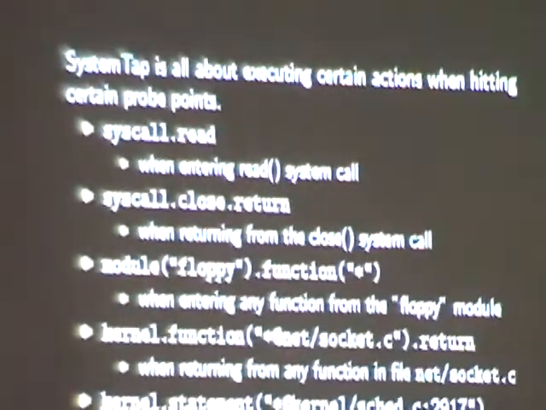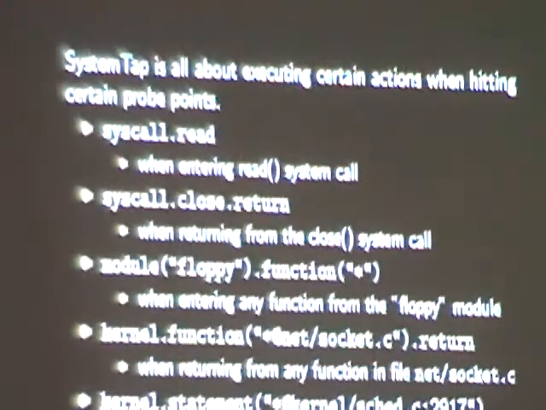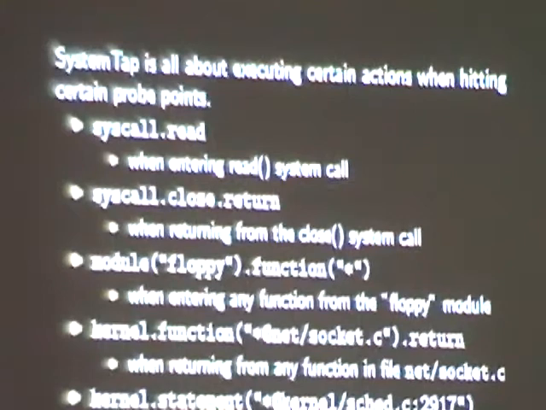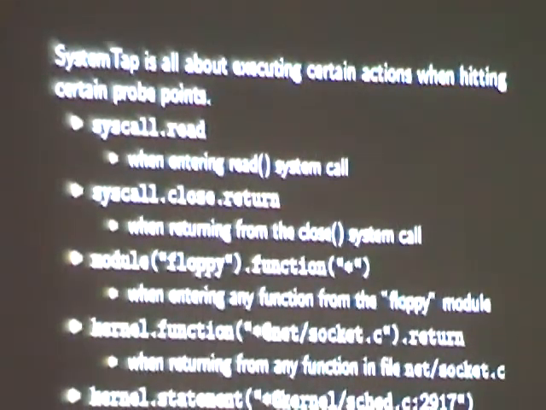Here are some examples of probe points, so you can get an idea of where you can tap into the system. For example, you say whenever there's a read system call starting, we are going to do something. Or whenever we are returning from a close system call. Or you can use a wildcard and say whenever we are entering any function in the floppy module, or whenever we are returning from any function in the socket.c file in the kernel, or whenever we are hitting line 2917 in the scheduler, whatever.